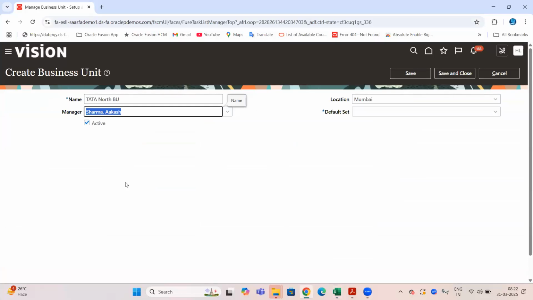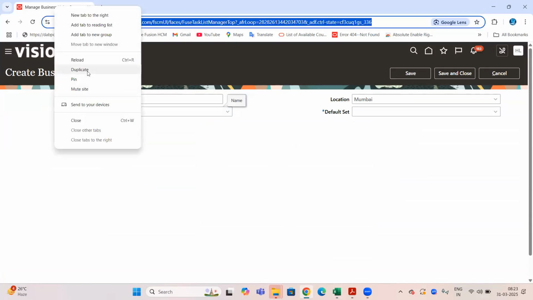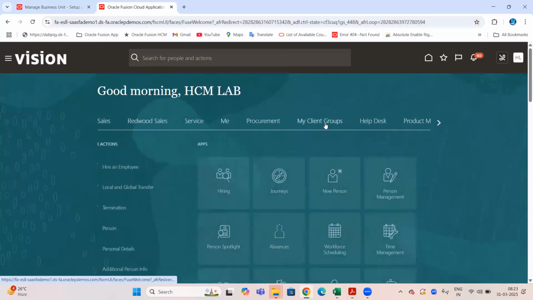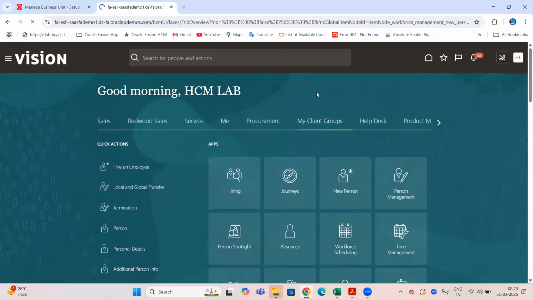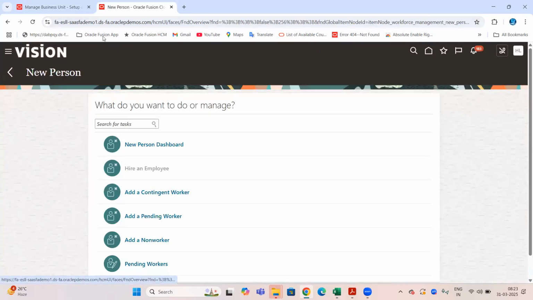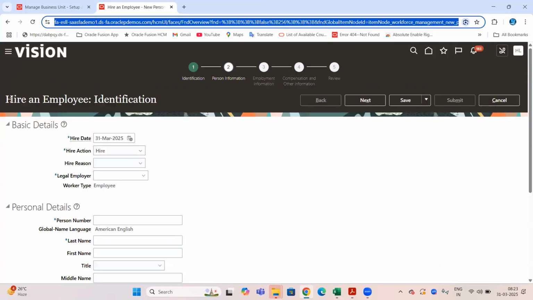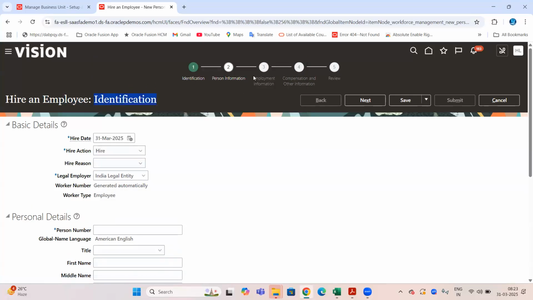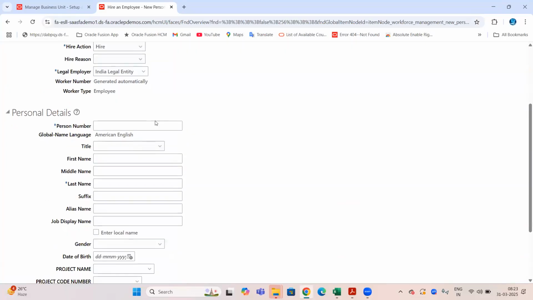If you maintain the manager concept at the business unit level, whenever HR is hiring an employee, basically HR will go here. In the transactions part, we are going to see all these things. My client group, new person, hire an employee. So whenever we hand over the system to the client, the HR people start using the system. Whenever HR is hiring an employee, the first two tabs are employee personal details, identification, person info. The third tab is the employment info tab, employee assignment, that we will capture here.